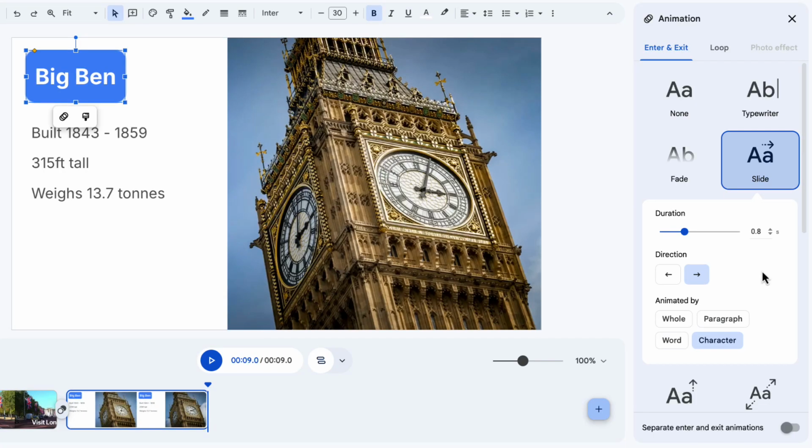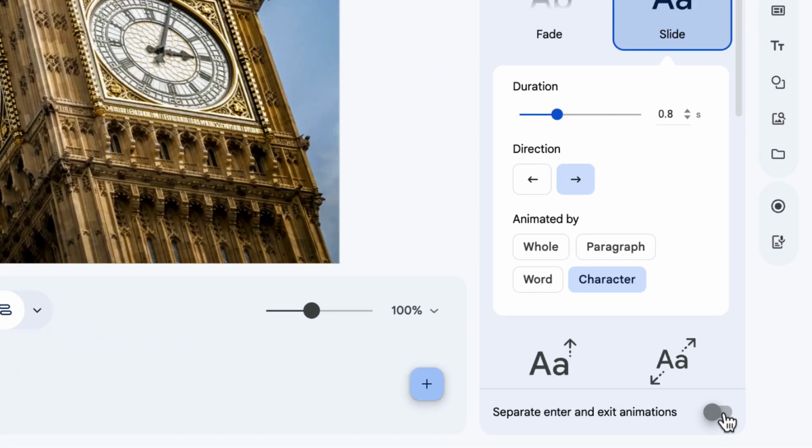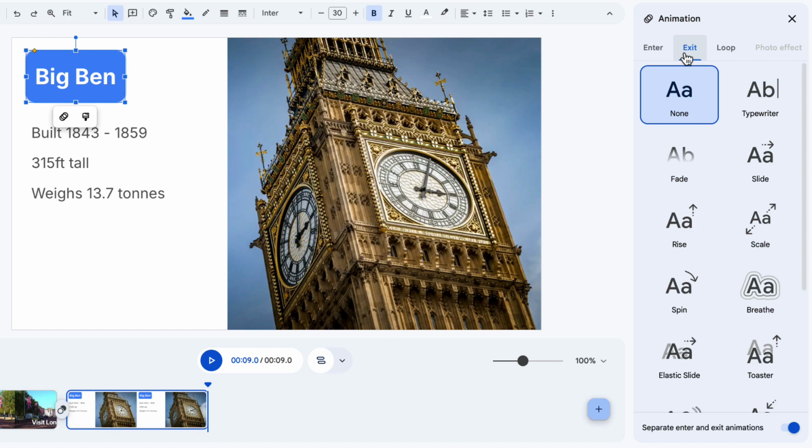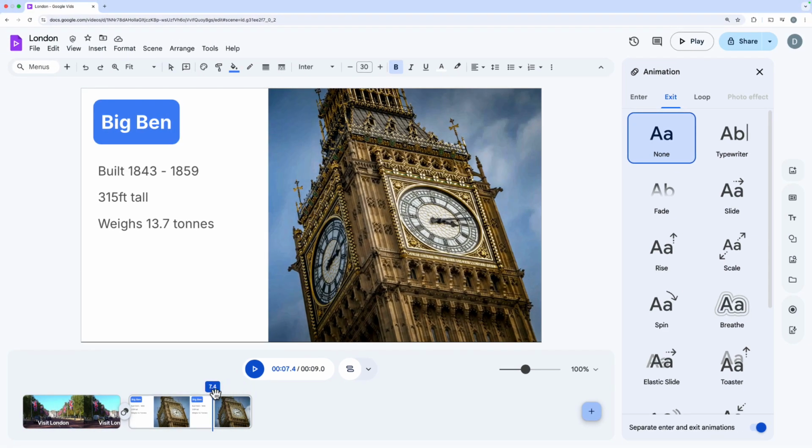Now, if I only want it to come in at the beginning, for example, but just stay on there the whole length of the rest of the scene, I need to choose to add separate enter and exit animations at the bottom here. Now, at the top, I can switch to the exit tab here, and you see it says none. So if I drag the playhead on my timeline here to the beginning, and I play this scene, there's what the animation looks like. And at the end of this scene, it just remains on screen.